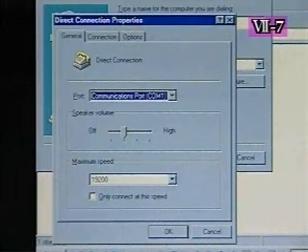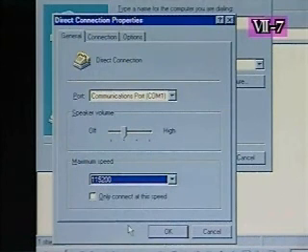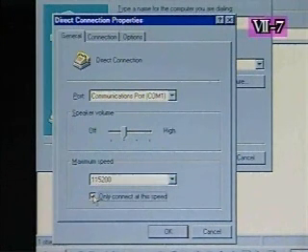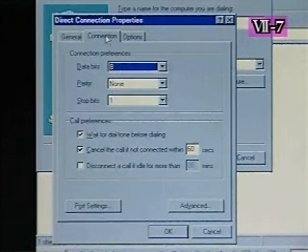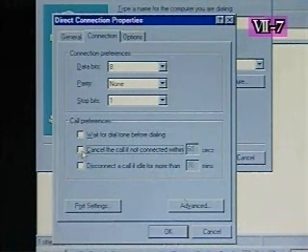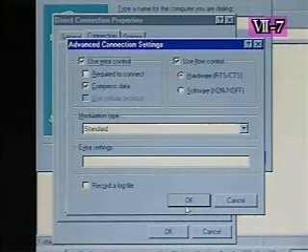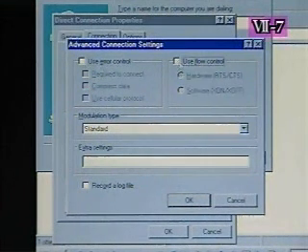In the General tab, specify 115,200 as maximum speed. And check Only Connect at this speed. Click the Connection tab, confirm that no items are checked off in Call Preferences, and click the Advanced button. Confirm that no items are checked off in the Advanced Connection Settings dialog box and click OK.